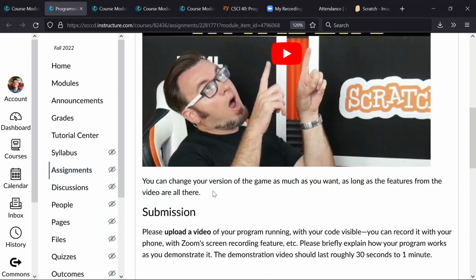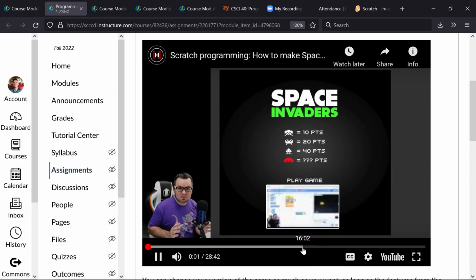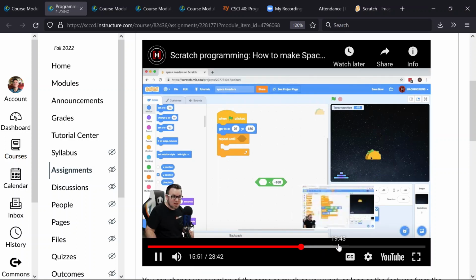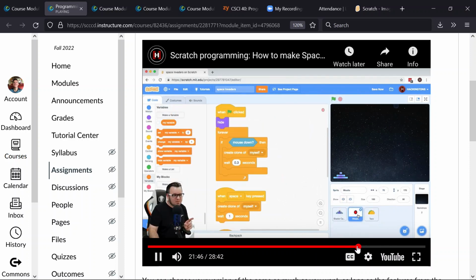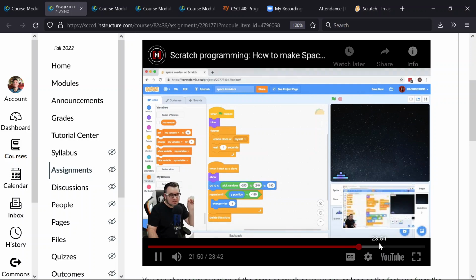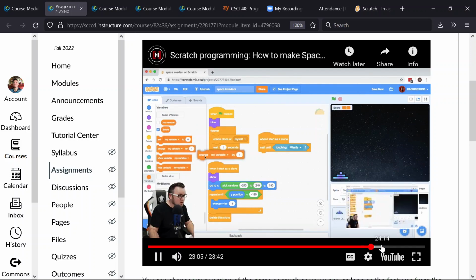You can use different sprites. I think for some reason he chooses to use tacos as aliens to shoot. Yeah, that's it. You can do whatever you want, as long as you end up matching the same thing. I want to show you him playing it, though. This is kind of what it looks like.